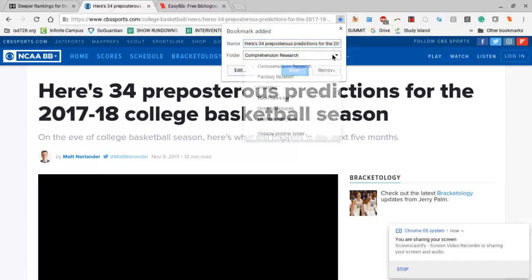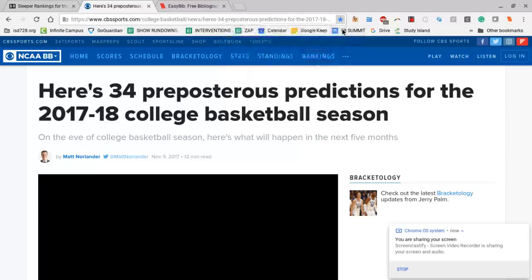Always a good idea to bookmark it. You can create your own bookmarks. You can choose a folder. It wouldn't be a bad idea to create a folder for this project, just so you have those sources in case something goes wrong with EasyBib or it doesn't get saved correctly. It's a lot easier to access if you've bookmarked it. So again, bookmark it, always a good idea.